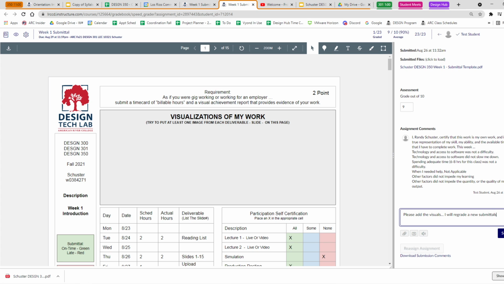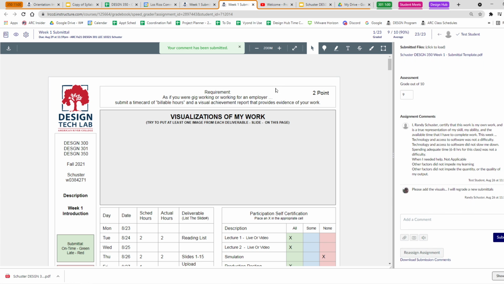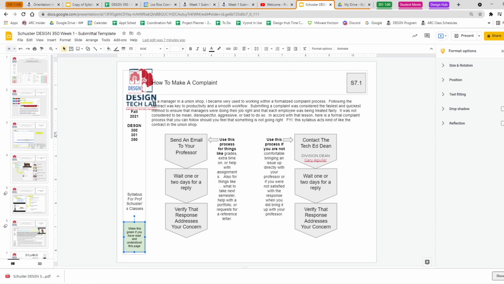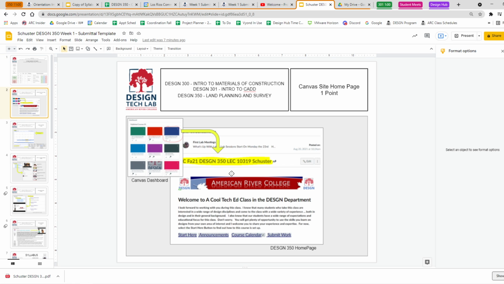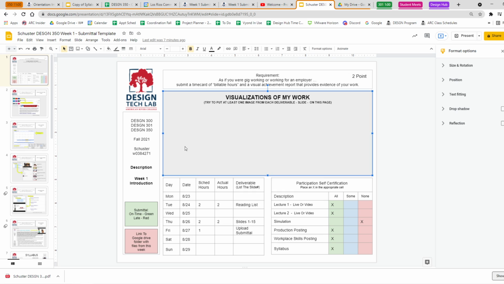Oh, and I'm being nice. I'm saying, please add those in and I'll regrade it. Woo! Man, I'm glad Schuster is so nice. So let's see. I just need something on there from each one of these.